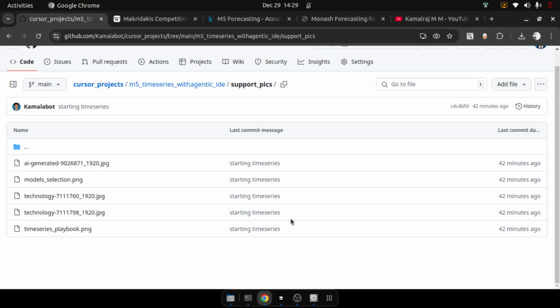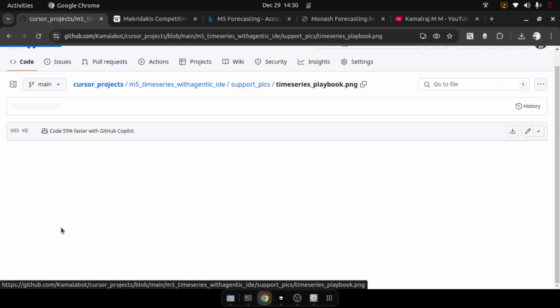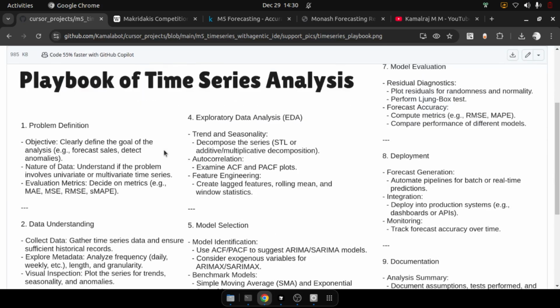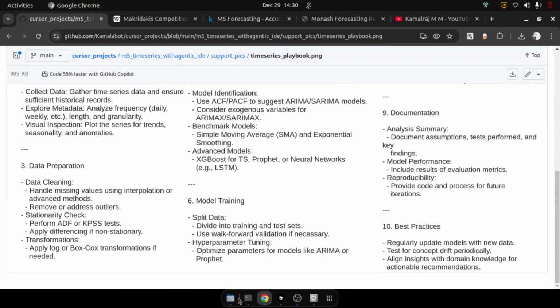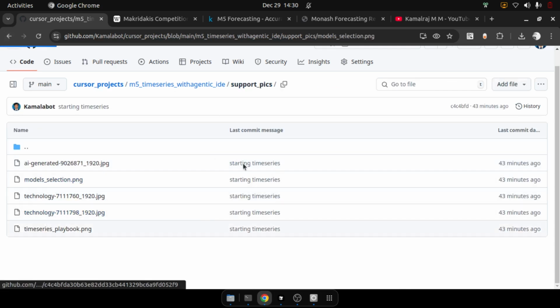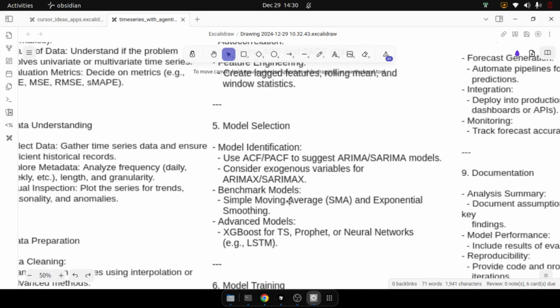This can be found in this area. If you go to the time series playbook here, you can see the same data that I showed you right now in PNG format, and you can download it also. You can see that here. Next is the model selection. So if you look at the 5th point, this part, look at this.